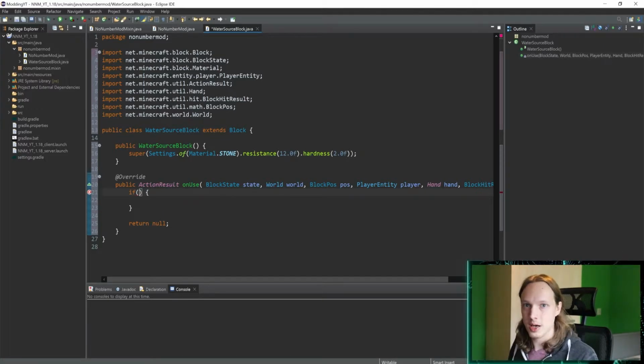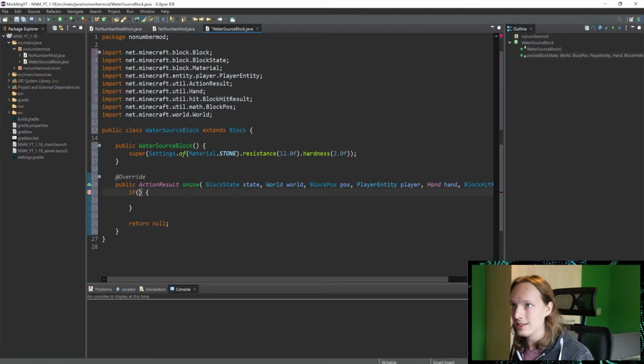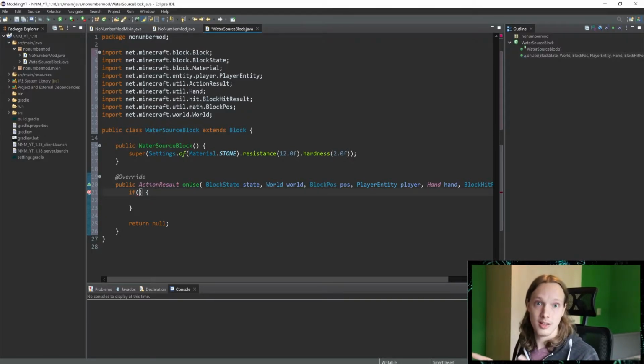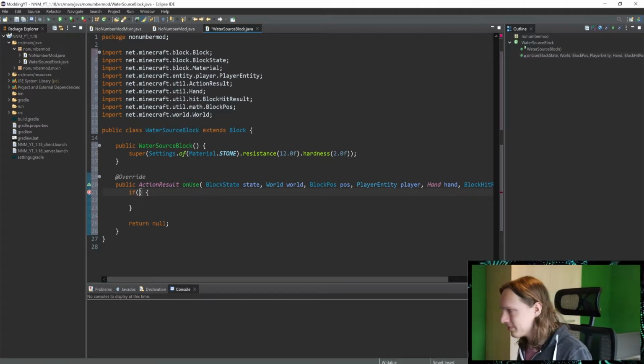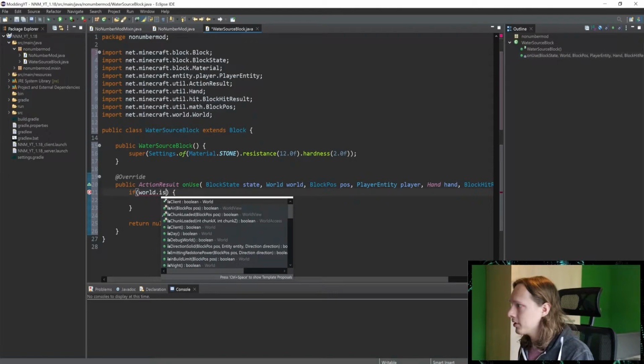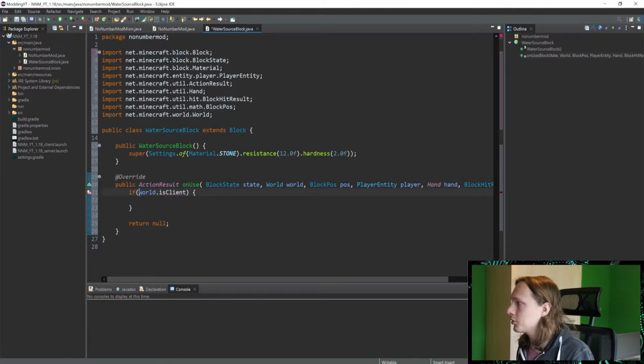It renders the stuff, it takes the input from your keyboard and from your mouse, and it sends it to the server, does some stuff, sends it back. We want this to happen on the server side. Almost everything logic related should happen on the server side, and this is very much logic related. So let us make sure that our world is on the server side, and we can check that by doing world.isClient. And of course, we don't want this to be true, so let's just invert that. There we go. So everything in here only happens on the server side.